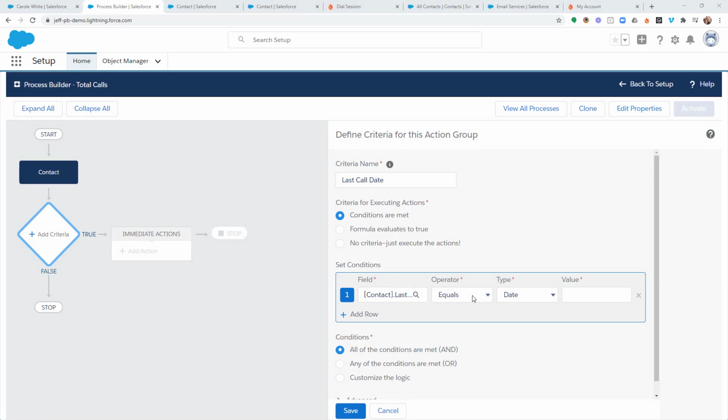And for our operator, we're not doing equals. We're going to do is changed. So anytime that field is changed, that's when we want to kick this off. So anytime the last call date is changed, that means they've been called and we need to increase that number. So we're going to set the value to true. And we're going to save it.